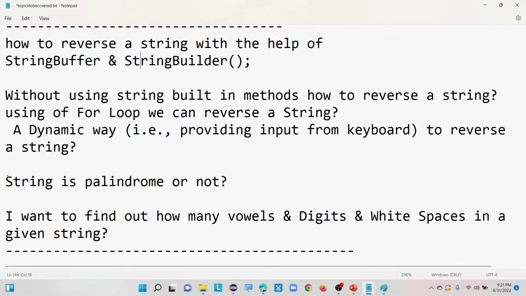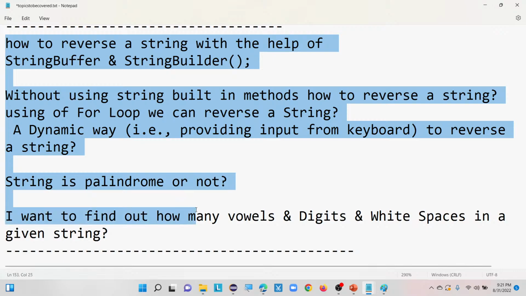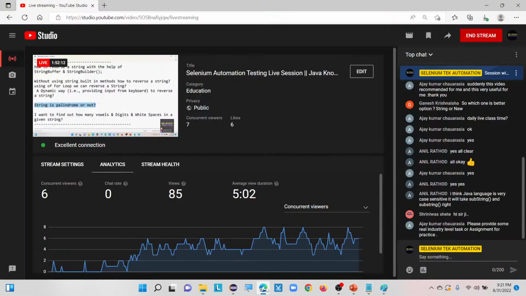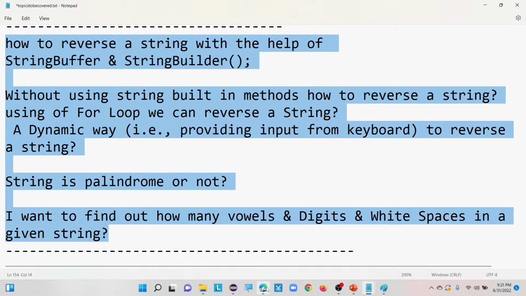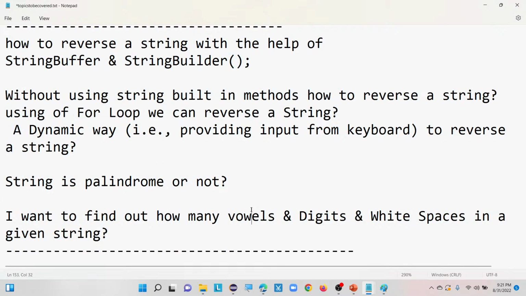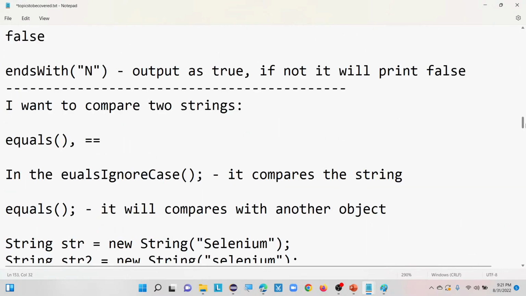Then we will see how to check whether a given string is a palindrome or not. The last program is to find out how many vowels, digits and white spaces are present in a given string. Once we complete all these programs, we will conclude that string concepts are completed from the Java point of view, and we will also see examples for all these.